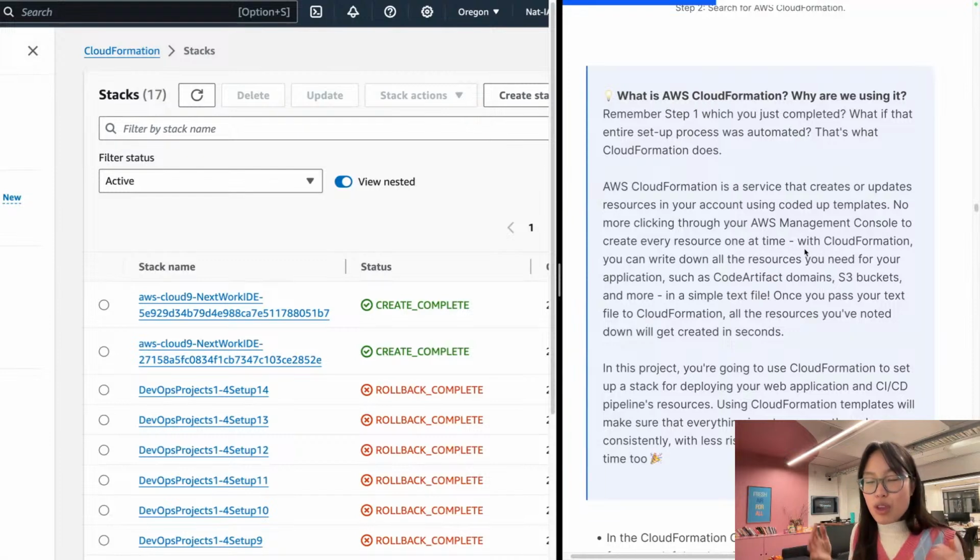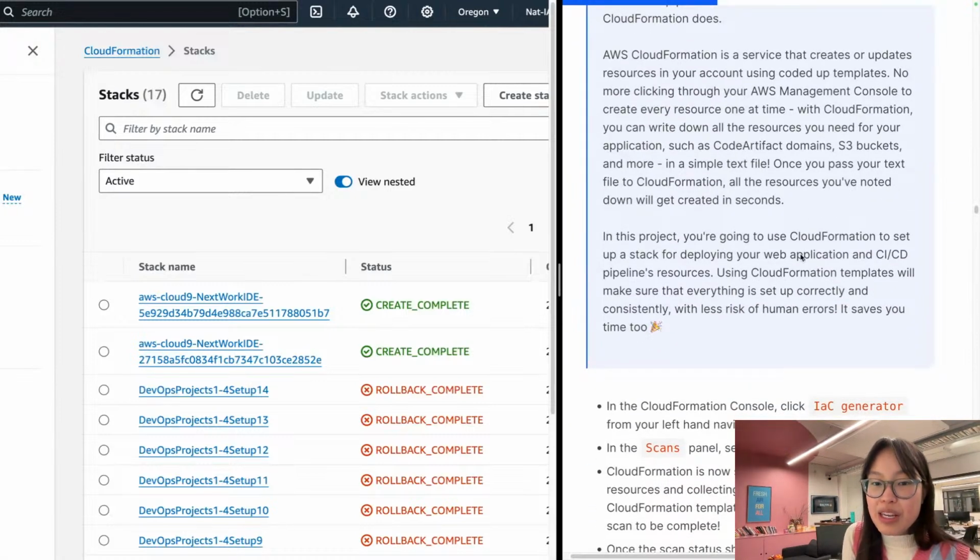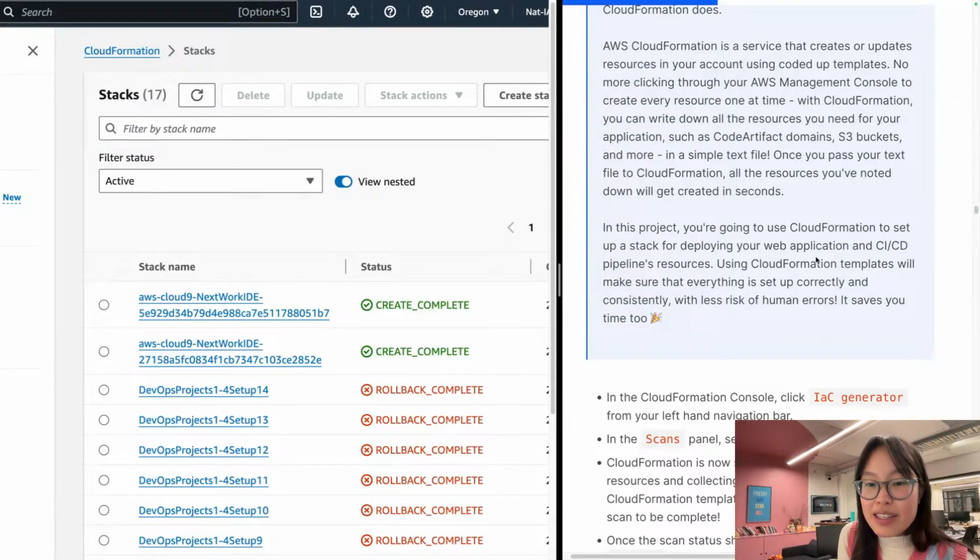The reason why it's been great that we have been doing this manually is so that we can have a good understanding of every single piece of this journey. But now that you have a good understanding, we can automate it and scale so that the next time you can absolutely deploy this infrastructure in seconds instead of 40 minutes, for example. So yeah, in this project, you are going to be using CloudFormation to set up a stack for deploying your web application and your CI/CD pipelines resources. Using CloudFormation templates in general will make sure that everything is always set up correctly and consistently with less risk of human errors. It really saves you time as well, as we just mentioned.